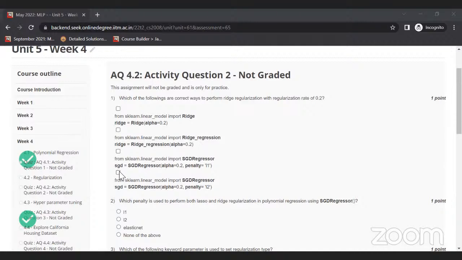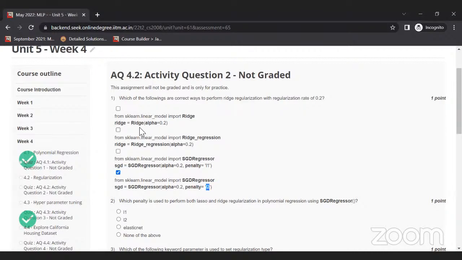Last term, since here penalty equals L2, this one is correct. And since the API for ridge regression is Ridge, not RidgeRegression, both are correct. Here the mistake is that we are using the wrong API. Here the mistake is that we are using penalty equals L1, which is lasso regression. So that is the mistake here.